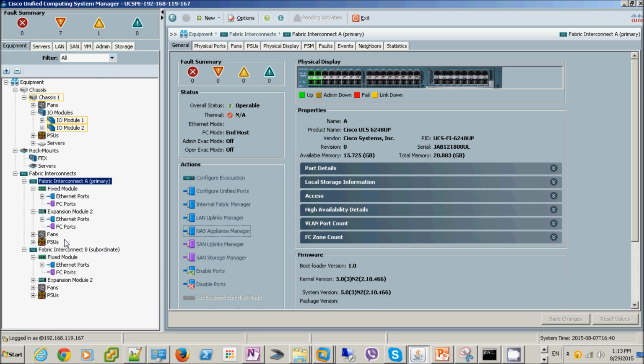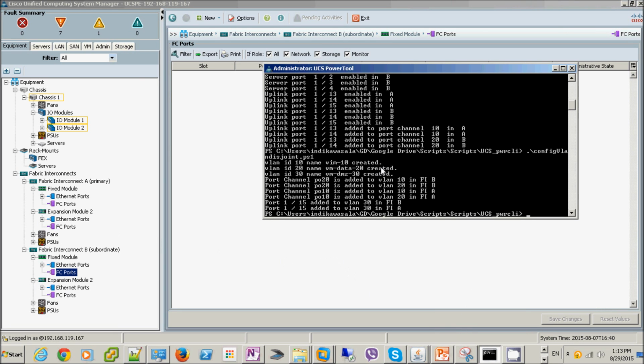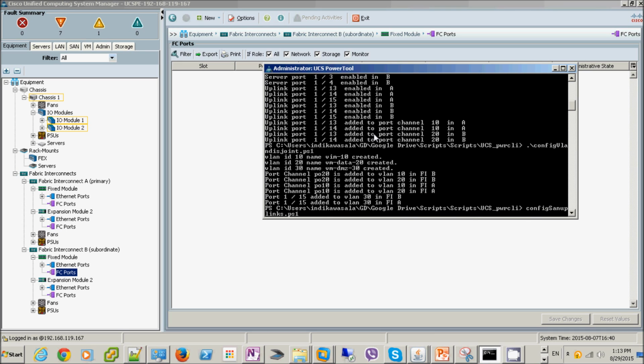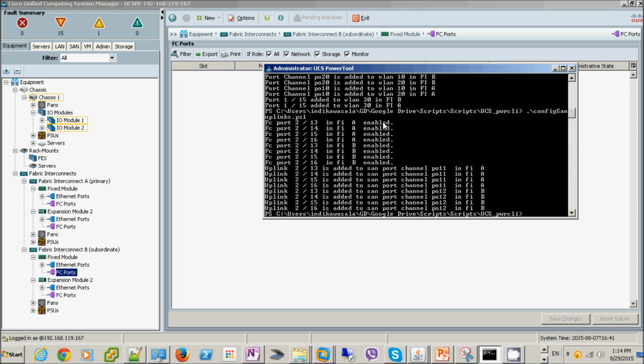Beforehand I'll show you that for now we don't have any FC ports here. It has enabled all the FC ports, and it has created the port channels and added the uplinks to the relevant port channel. Give it a moment because it requires module 2 to be restarted.